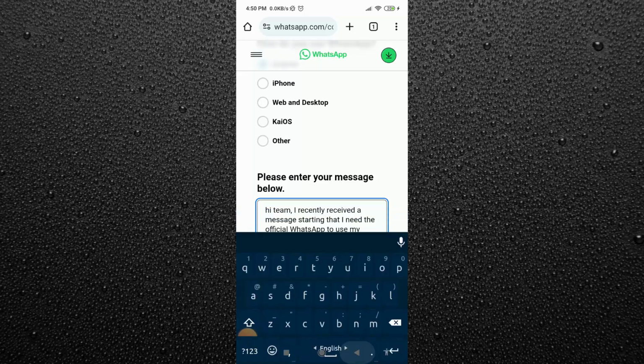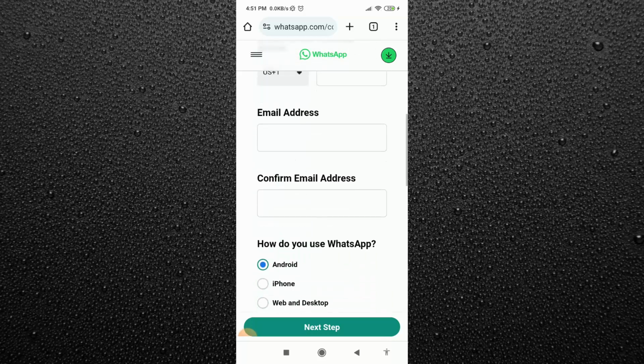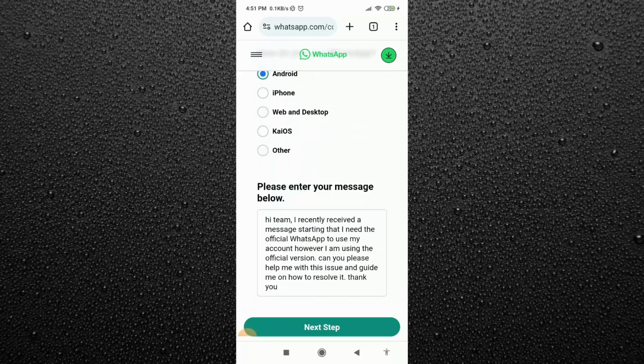Hi team, I recently received a message stating that I need the official WhatsApp to use my account. However, I am using the official version of WhatsApp. Can you please guide me on how to resolve this issue? Thank you. After typing this message, then send it. If you follow all my steps, I hope one of these methods will fix your problem.